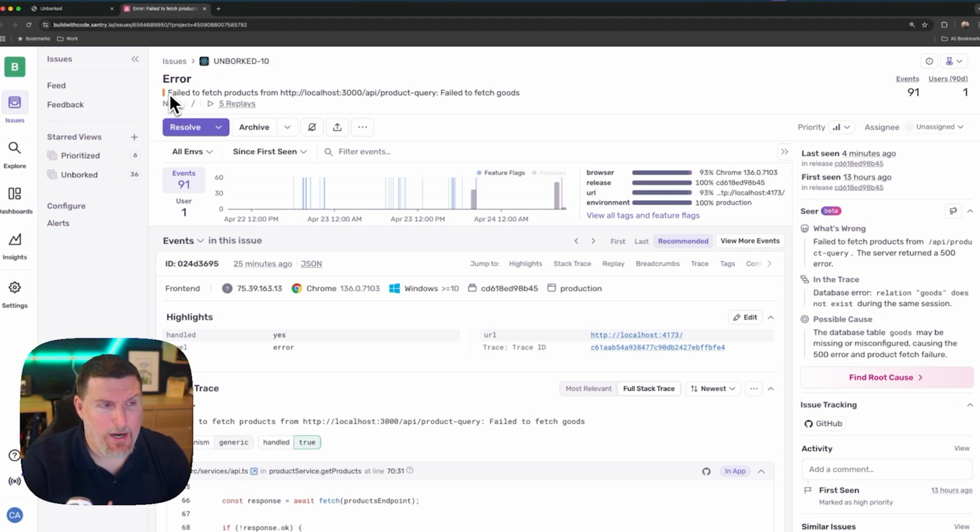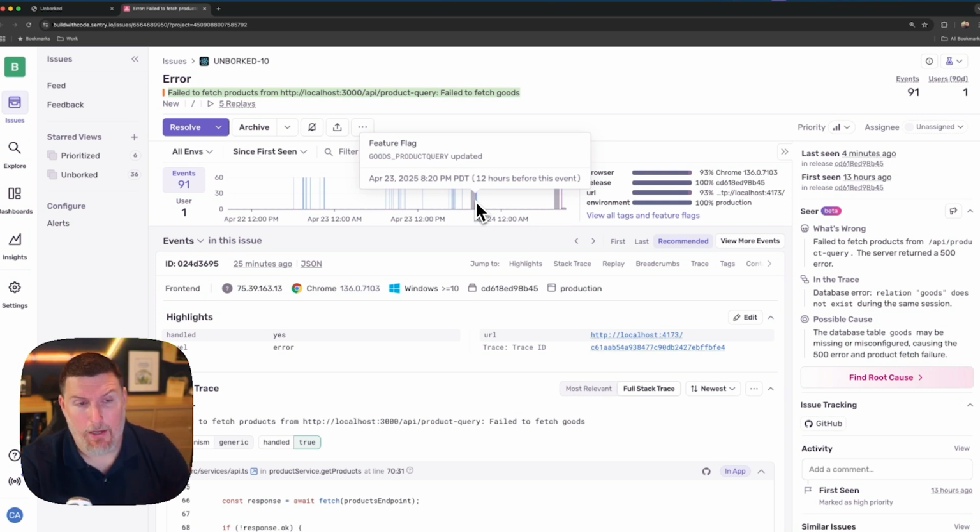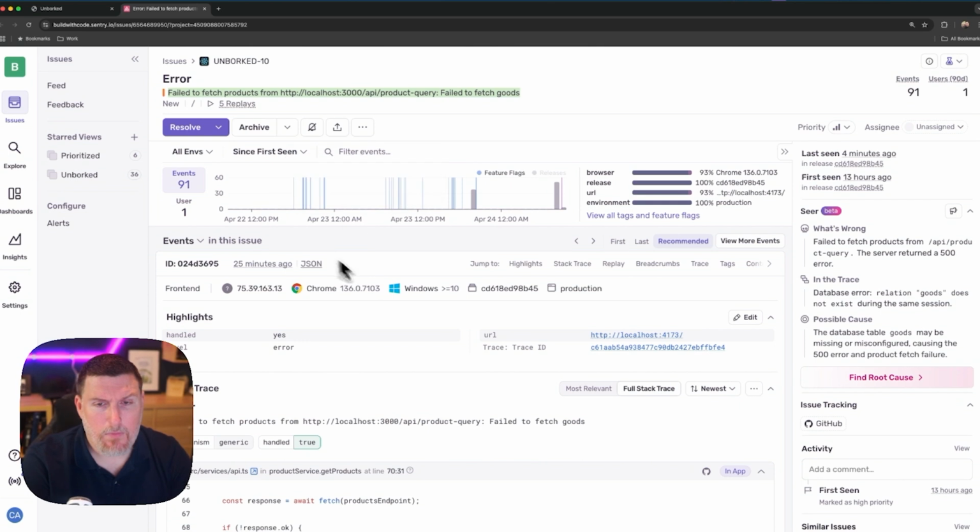So up top, we can see the error message that it failed to fetch products from the endpoint. I can come in here and see that feature flag change that was done, when it last happened, and the events that came up after it. And I can come into Seer, our AI agent, to start to debug what's going wrong with this issue also.